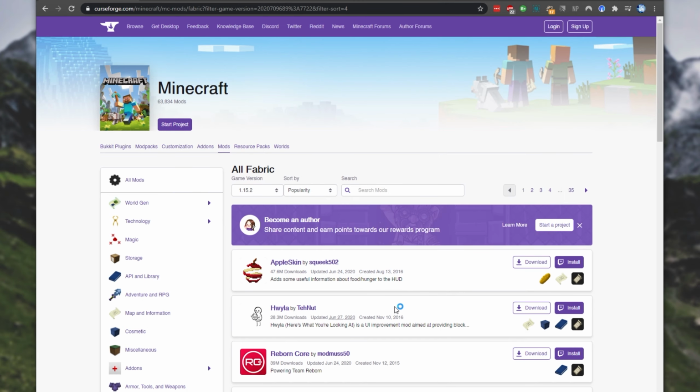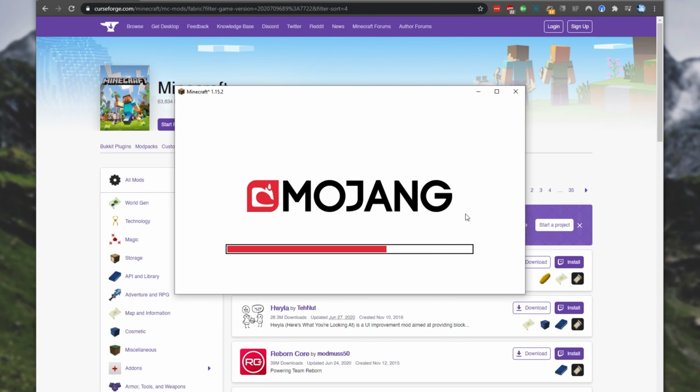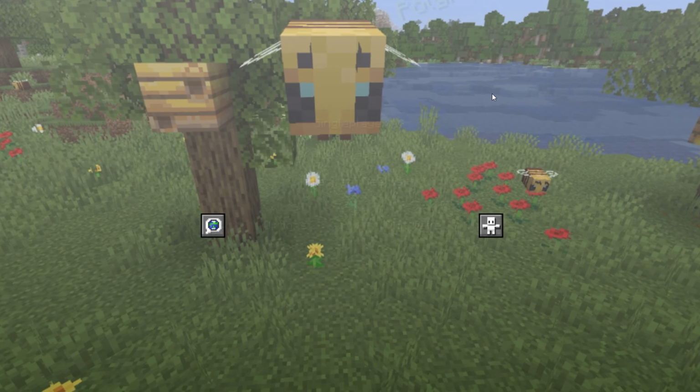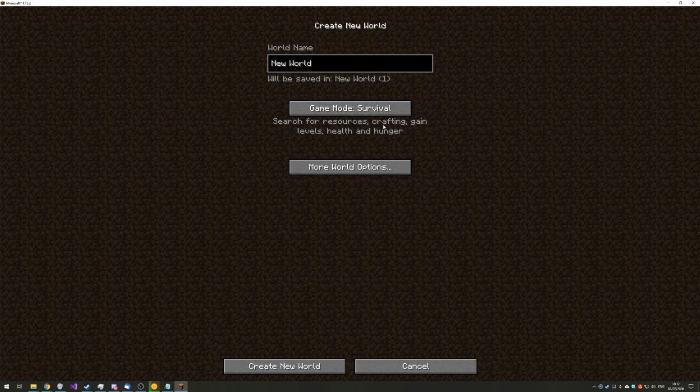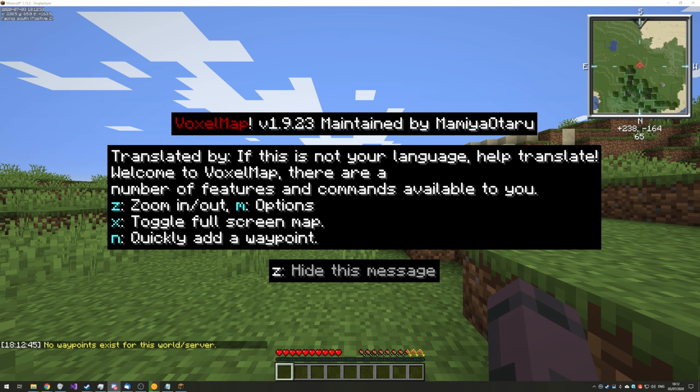This time our game will successfully start up and we'll have all of our mods installed and ready to use. Now of course this isn't exactly a mod guide video, but it's simply how to install Fabric and get some mods working on it, so I'll lightly touch on some of the topics. I'll load into a single player world, and in game you can see that things are already very different.